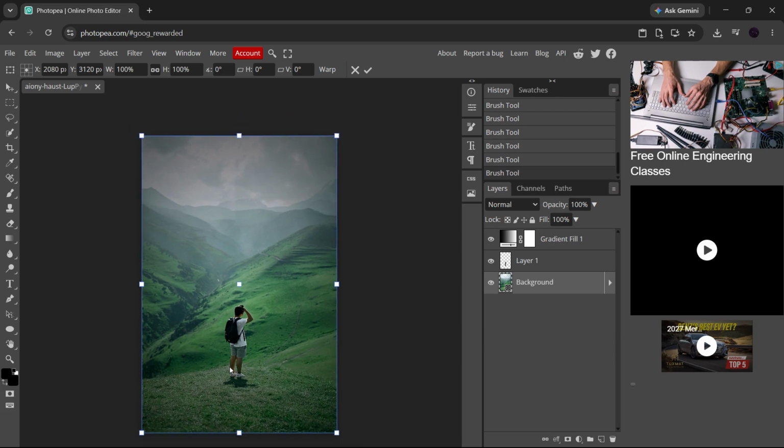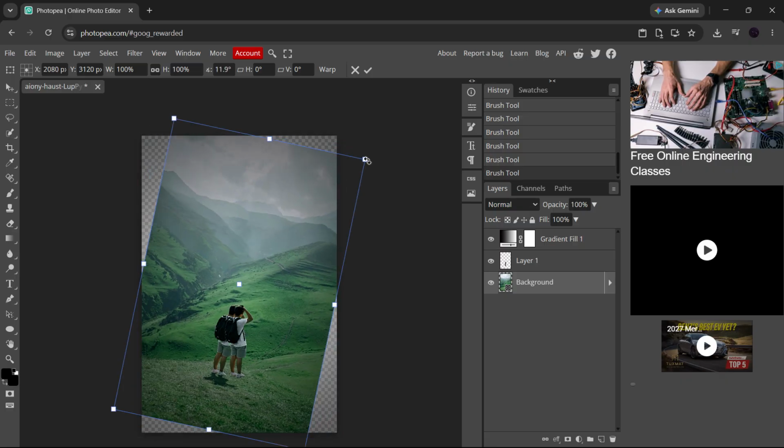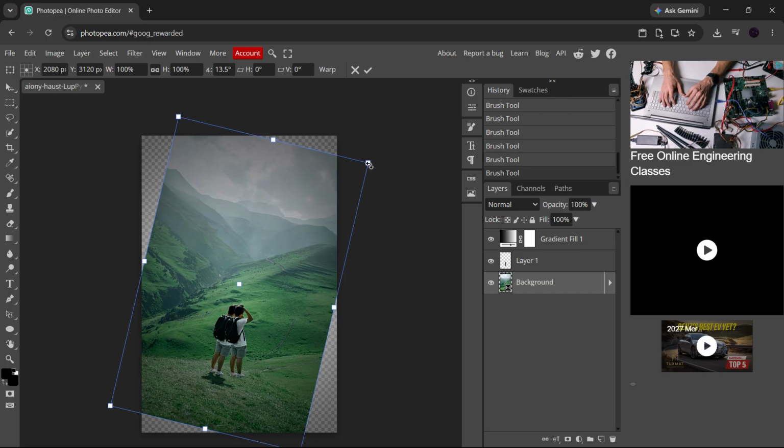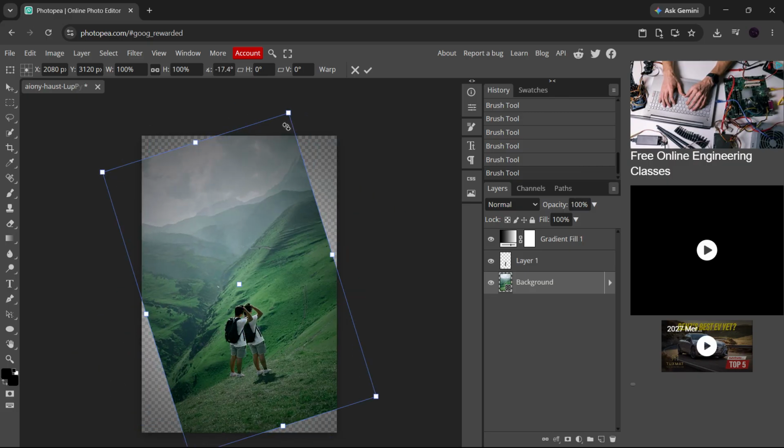Now move your cursor slightly outside one of the corner handles. When you position it correctly, the pointer will change into a curved double-headed arrow. That cursor change is your signal that you're ready to rotate. From here, click and drag to turn the object in any direction you want. You can rotate it freely until it looks exactly right.